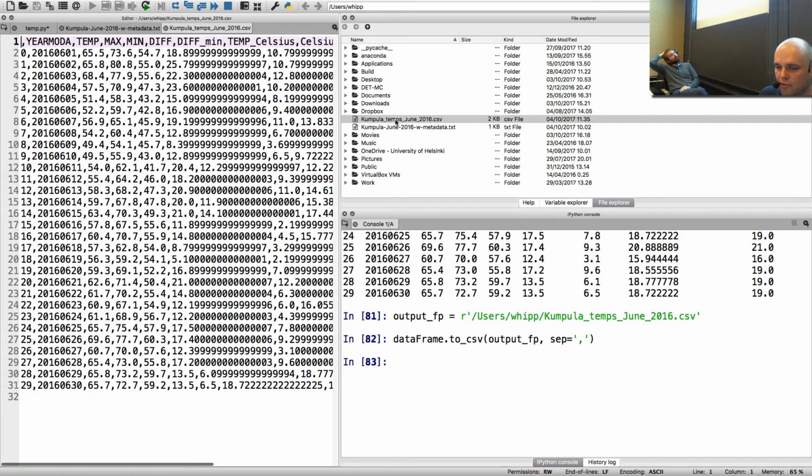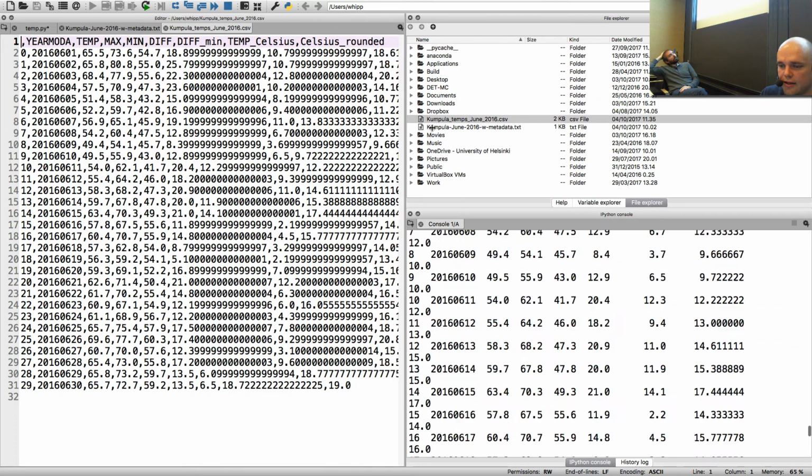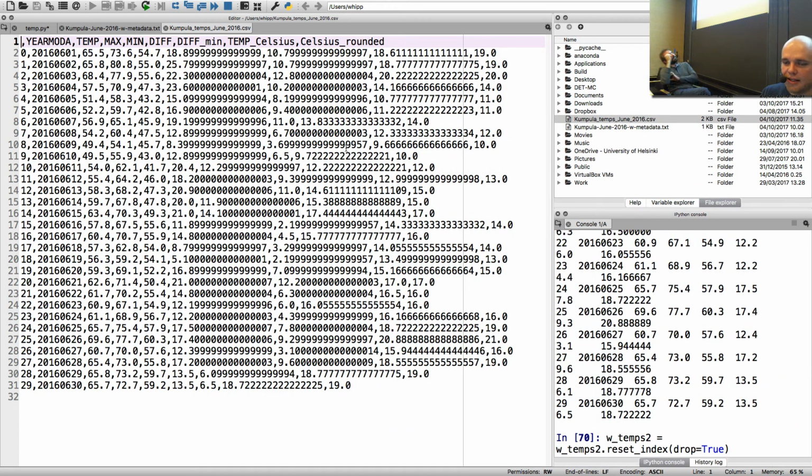Can I even double click this? Ooh, yes, I can. So this is the result that we got. So we actually saved our data frame into this file.